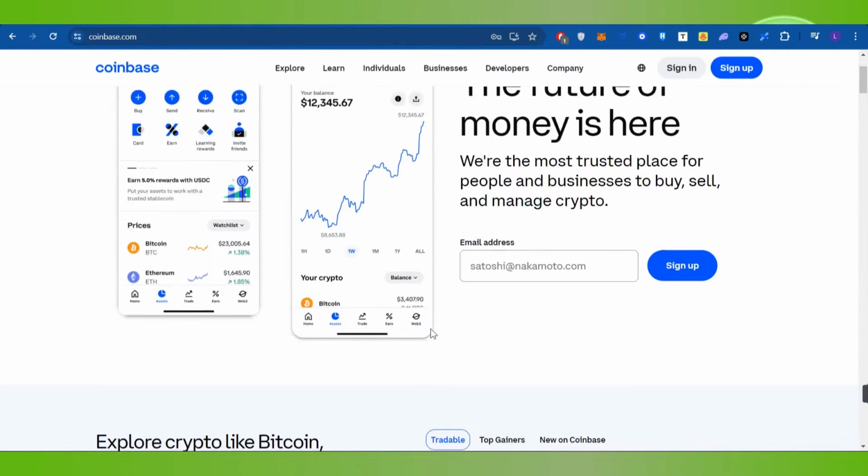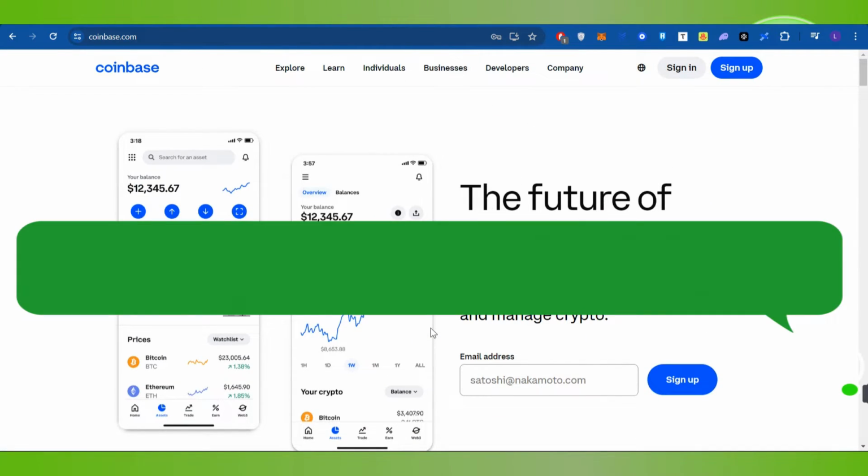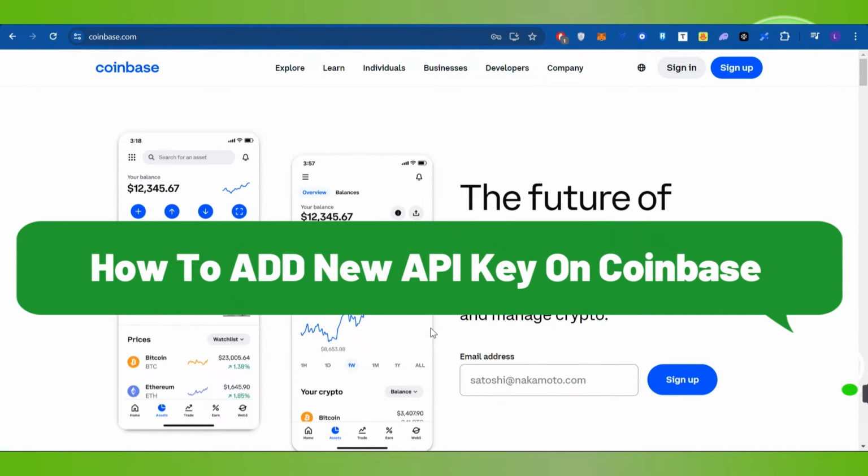Hello everyone, welcome back. In this video, I will show you how to add a new API key on Coinbase.